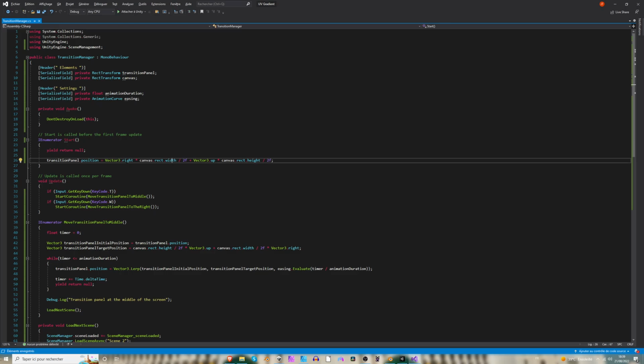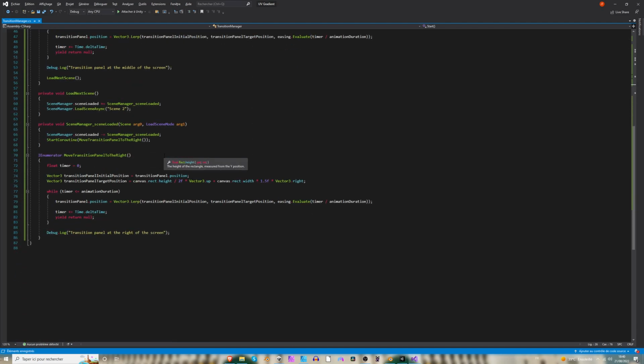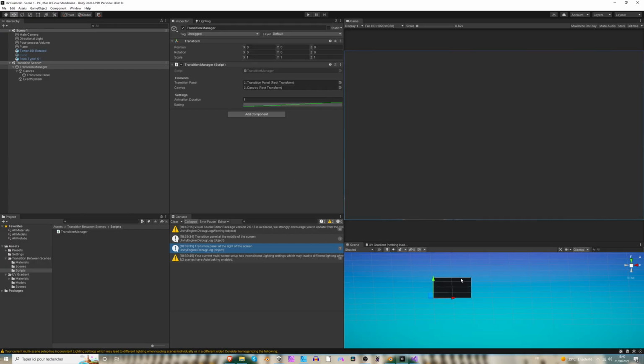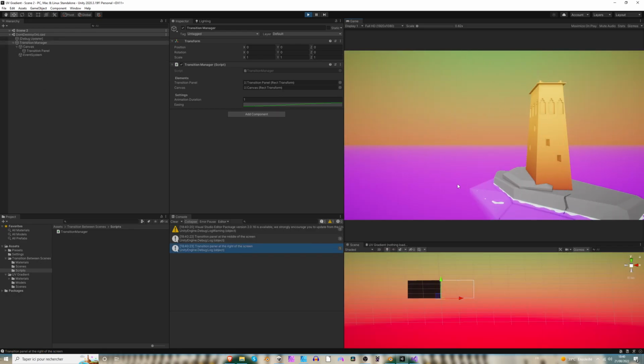Canvas width times 1.5f. Here we want the target position to be the middle, and here the width is going to be left, and here it's divided by 2. Okay, let's try it out. So the transition panel should be at the far right of the screen. Okay, it's perfect. So T, it's loaded, and then back. Okay, just by changing a little amount of stuff, we were able to change the direction of the transition. And you can do the same thing from up to down or down to up.